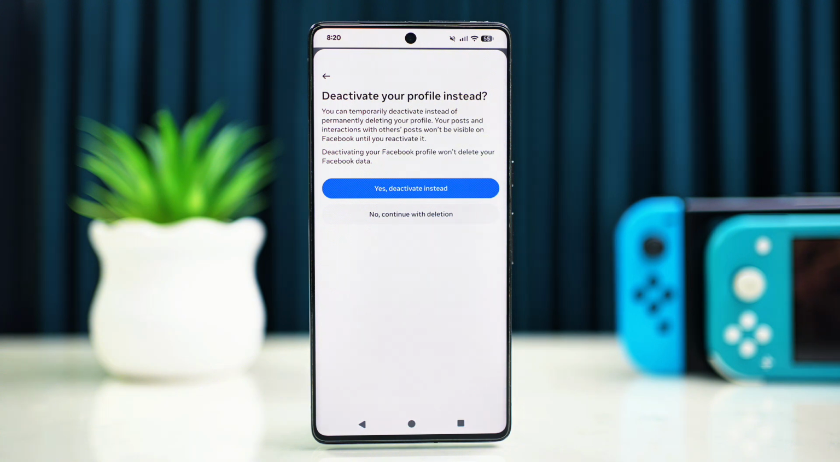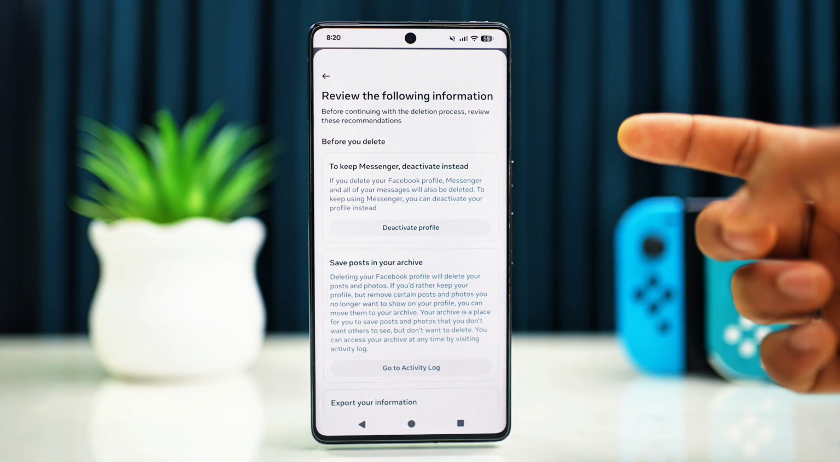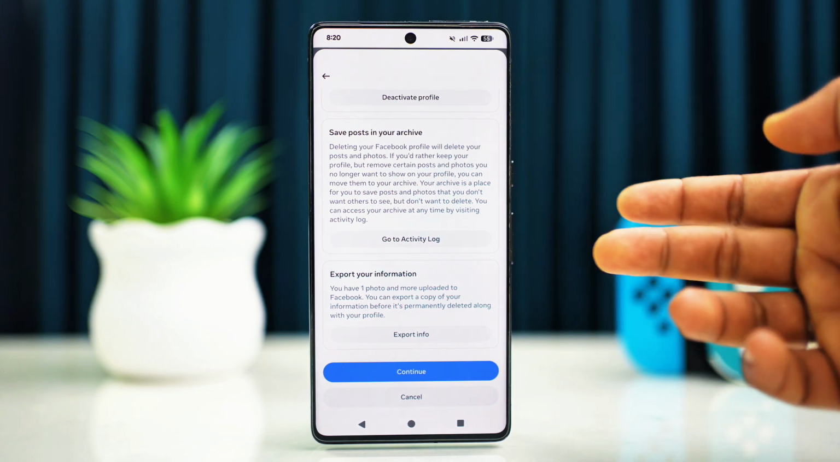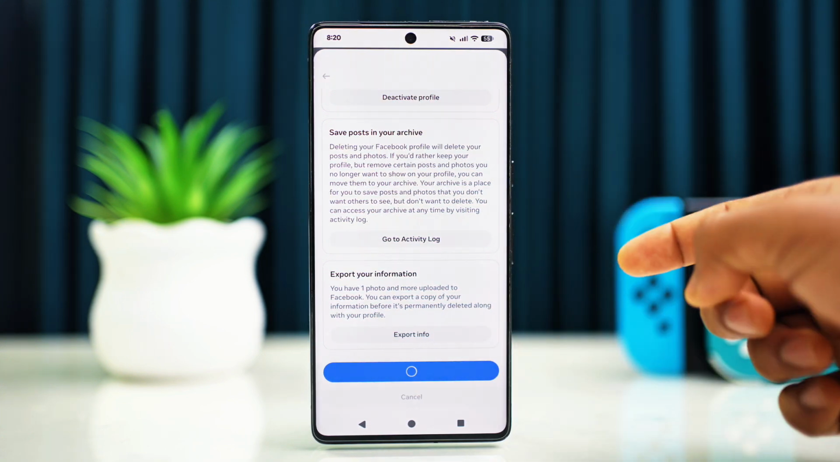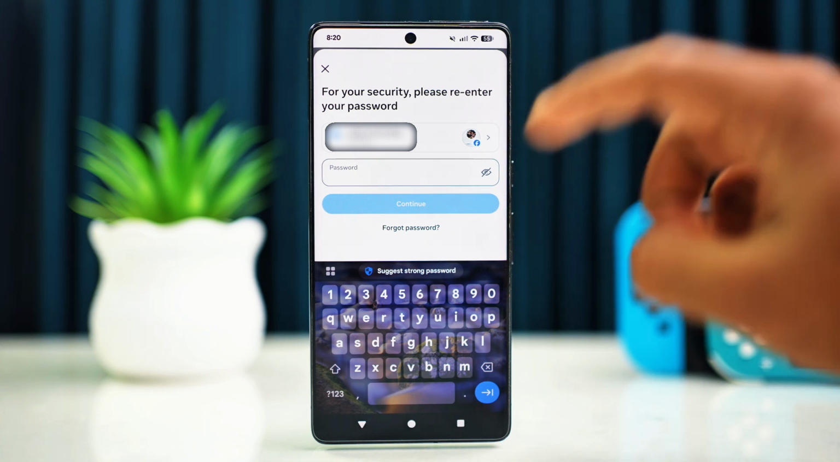Then confirm it. Your Facebook account is now scheduled for deletion. You have up to 30 days to cancel the deletion by logging back in. After that, your account will be permanently deleted.